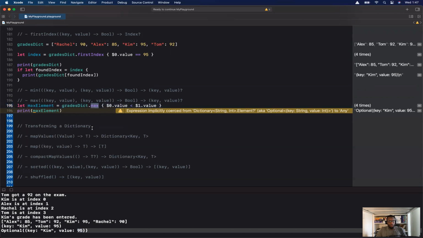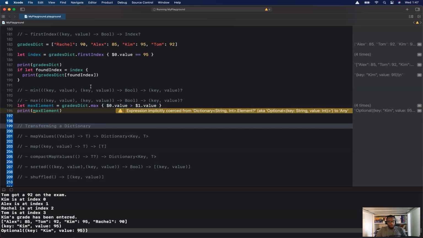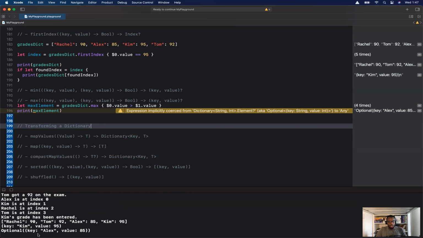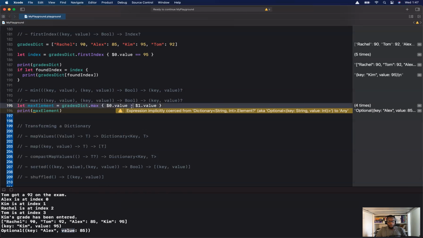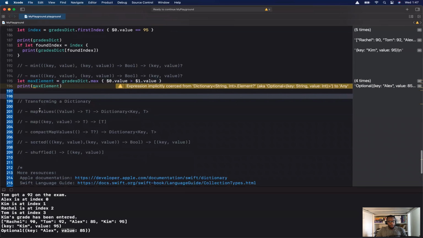Max, we could also do it for min. You could actually just reverse this like we did earlier and get the min value. In that case, we will return Alex, who has 85, which is the lowest score here. So based on the closure that you pass it, meaning the more than sign or less than sign, you could use max if you want, based on what you're looking for. It could be the string, it could be the grade, like what's the highest value that you're looking for. Okay, so let's keep going.